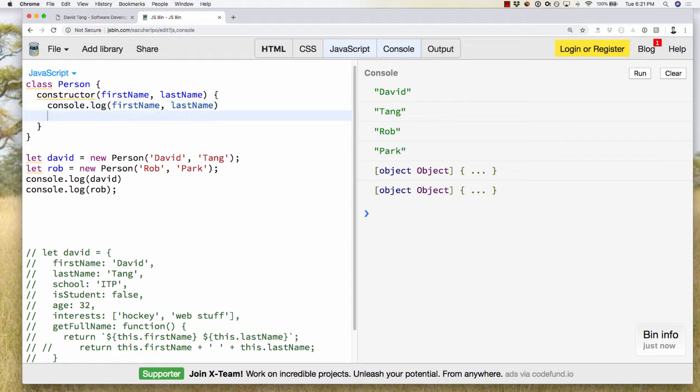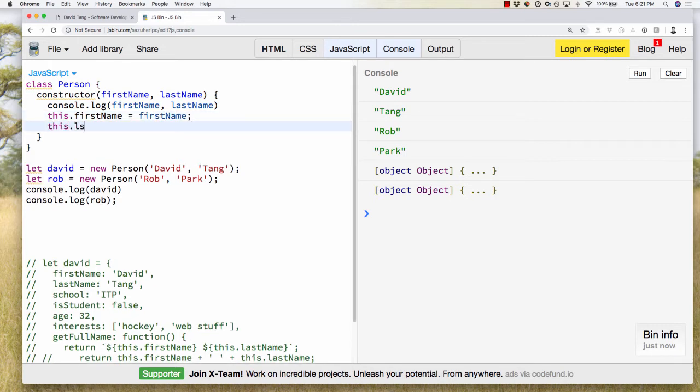Okay, so what we can actually do is we can say this dot first name is equal to first name, and this dot last name is equal to last name. And so what we're kind of doing here is we're saying let's take these values and assign them as properties with the same name on the object, on the person object that's being created. So in this case, there's a person object being created, and it's going to have properties called first name and last name, and it's going to be set to these values, first name and last name, that were passed into the constructor.